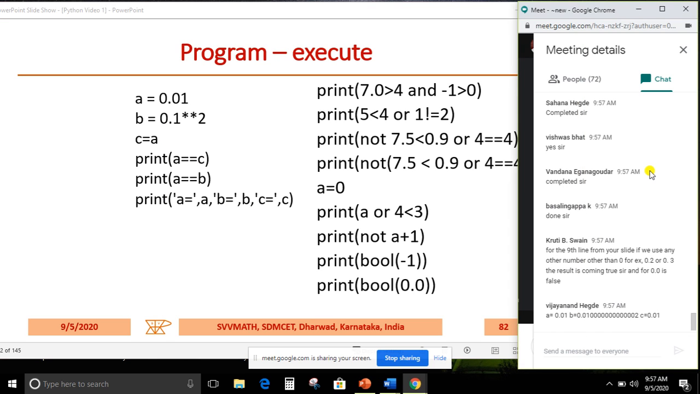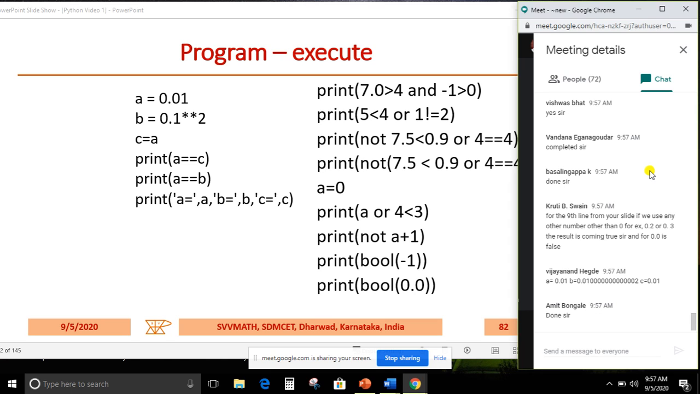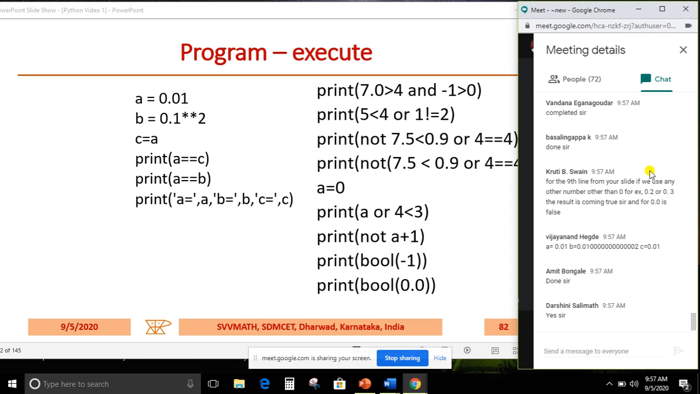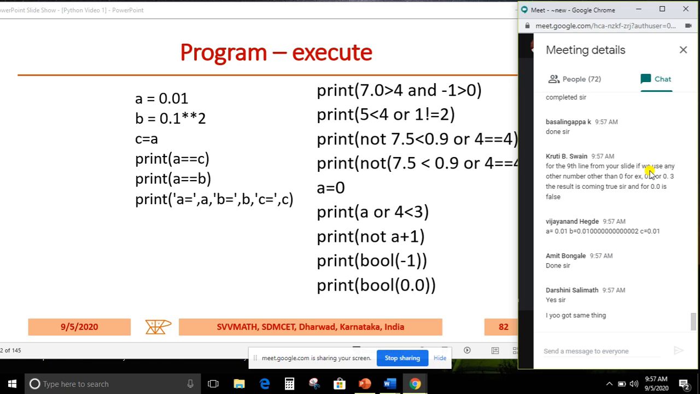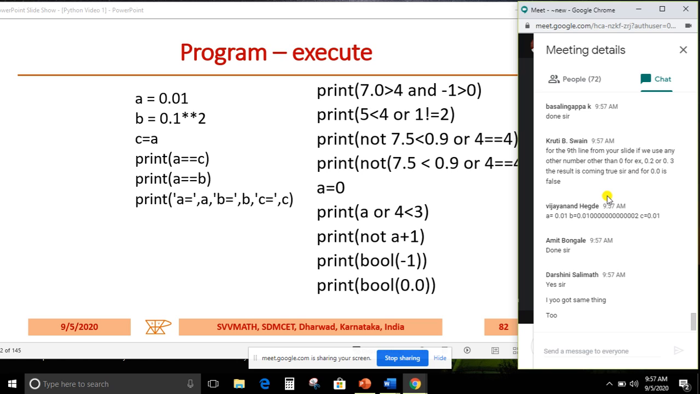Okay. Kruti says: for the 9th line of your slide, if we use any number other than 0, for example 0.2, 0.3, the result is coming true, sir, and 0.0 is false. Very good. Kruti has observed something. Just check others also, what Kruti is typing. 0.0 will be false, but anything other than that is true. Kruti, try 0.000001 also. Darshini, yes sir. Okay.